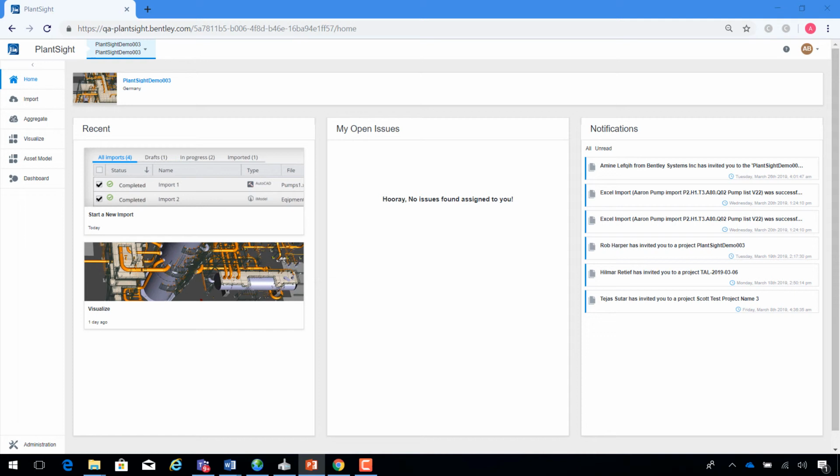Now, here we're in PlantSight, and you can see we're on the first homepage of the web portal of PlantSight, where various information and notifications will be shown to you based on your sign-in and your role. The various views on the left-hand side will be different depending on your role.